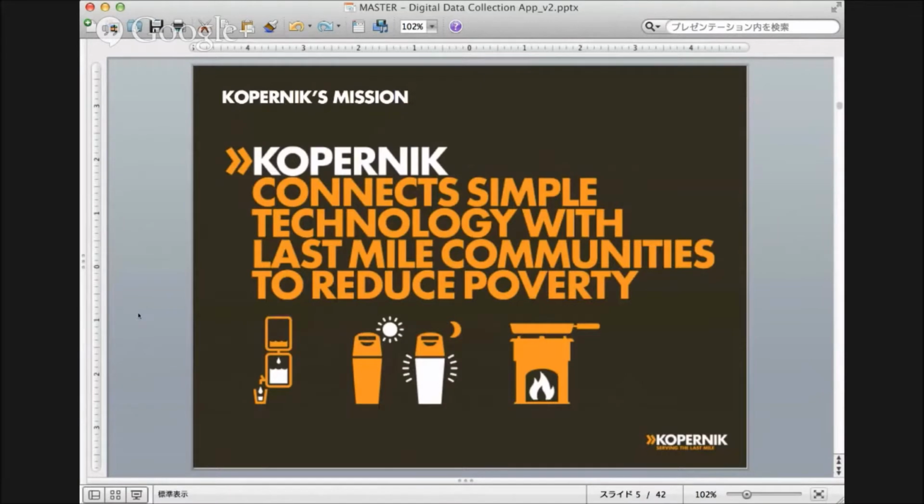Before we get started on the Impact Tracker technologies, I'll briefly explain what Kopernik is. Kopernik is an organization that connects simple technology with last-mile communities to reduce poverty. By technology, we mean simple, affordable, effective technologies, products like water filters, solar lights, and clean cook stoves.